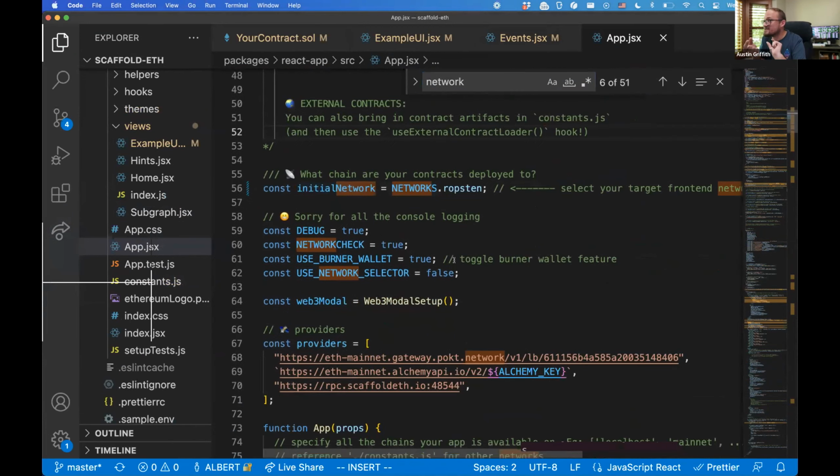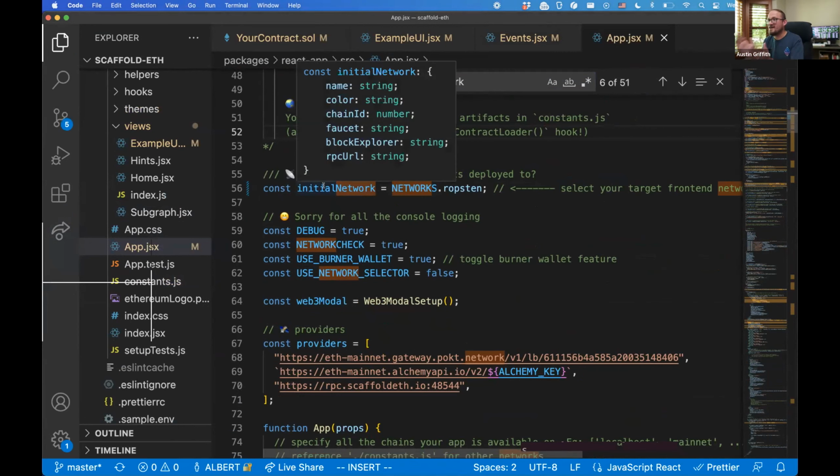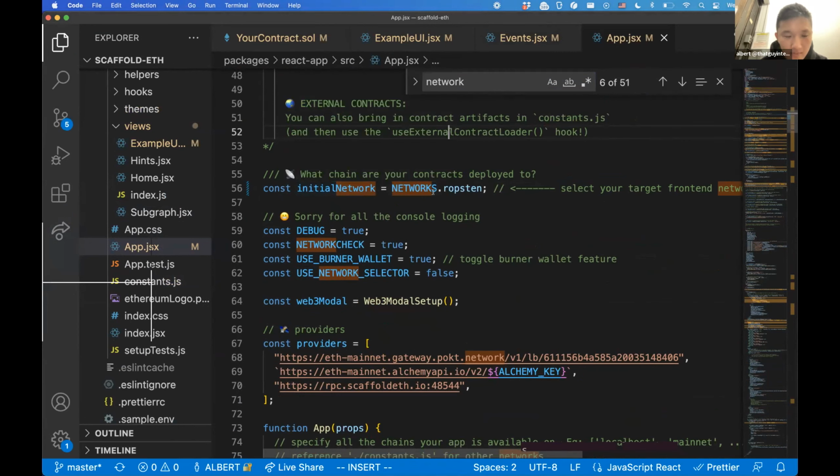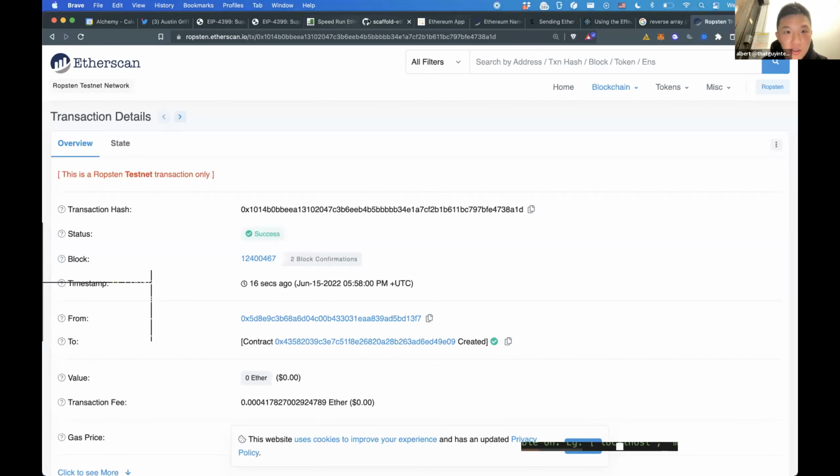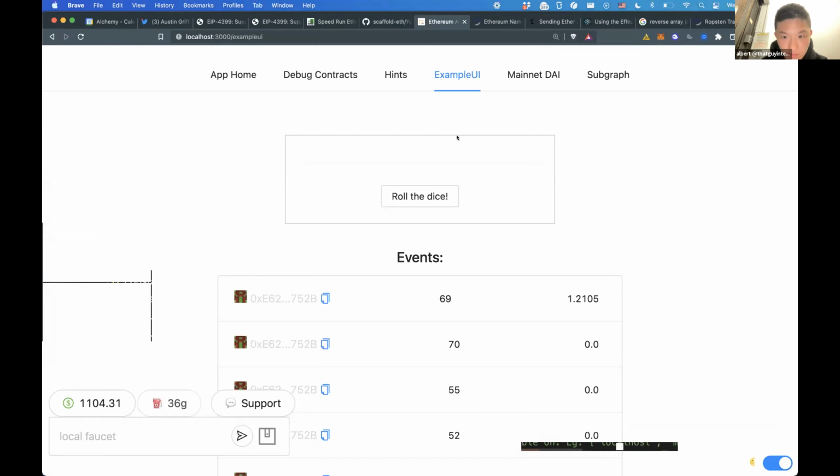Nice. By making this small little change, everything in our app is now pointed at Ropsten. All of the addresses, when we click them, will take us to Ropsten. So go ahead and save that, and let's see what the front end looks like. Cool. So even on localhost, it's pointing at Ropsten. Now it's pointing at Ropsten.